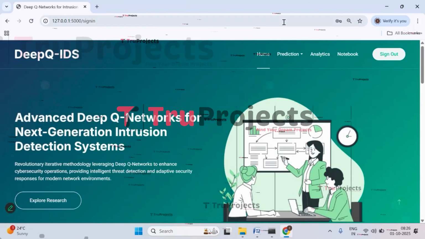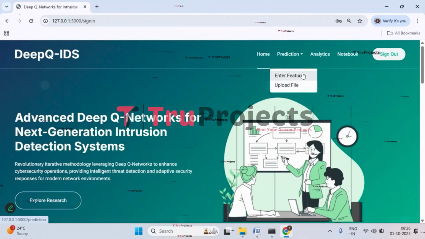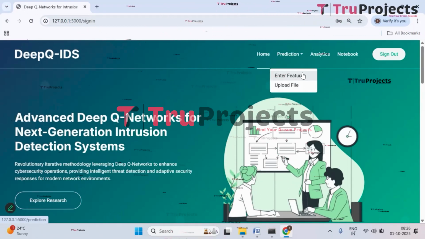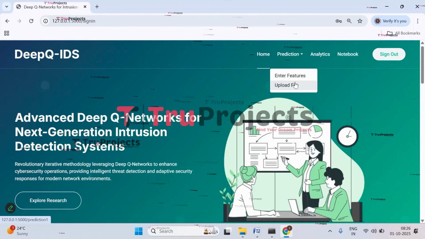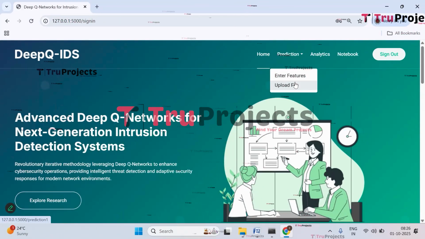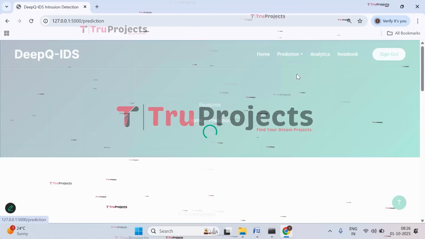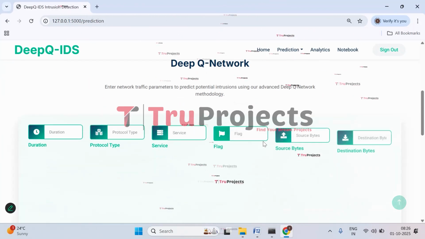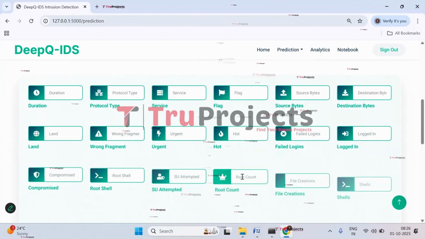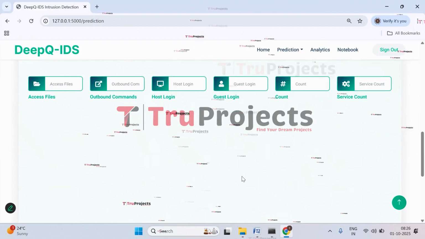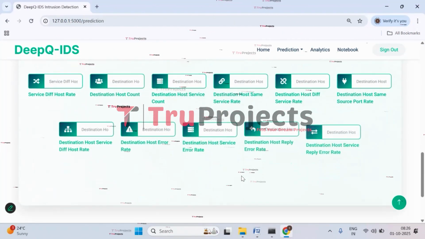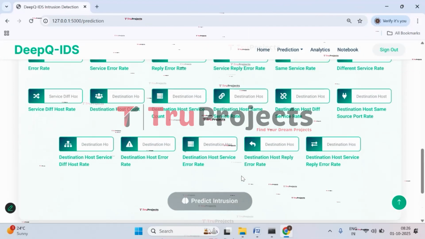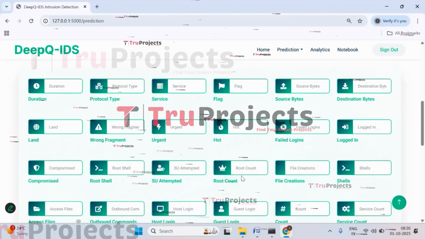So now here we will be doing two kinds of prediction. One is where we directly give features as one case, and the other is where we directly upload the test case file to get the outputs. So first let's try entering the features. Click on enter features. So here you can see we have n number of parameters which need to be entered for doing the prediction. So let's understand each of them.